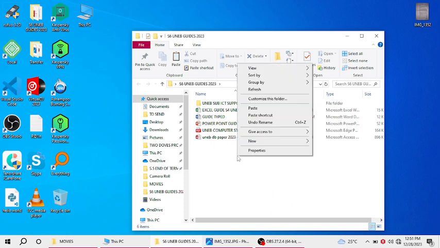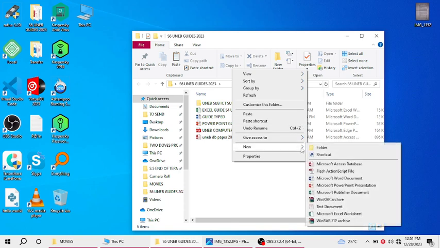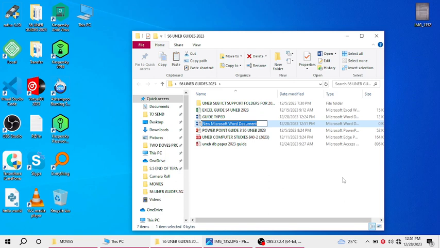I know yours is empty, but mine already has some files and a subfolder on top. So I'm going to just right click in the white space, I go to New, then I go to Word document. Yes, I was told to rename it as a name and a personal number.